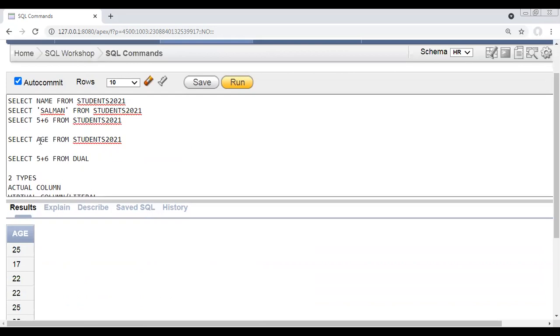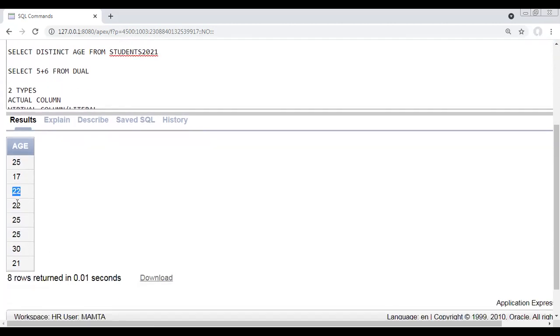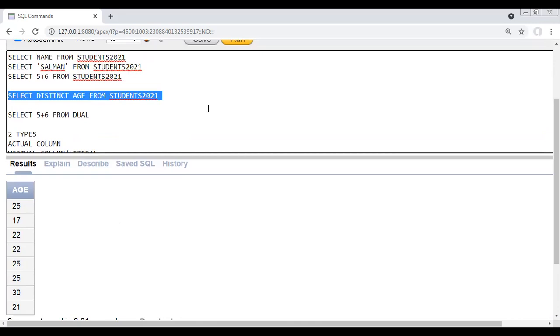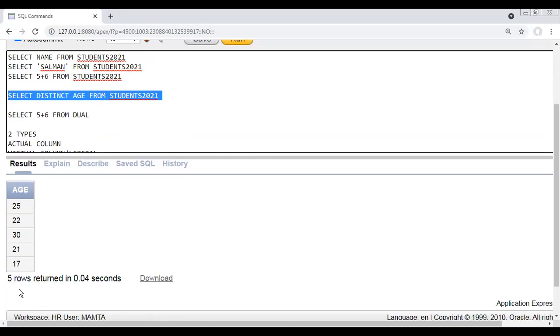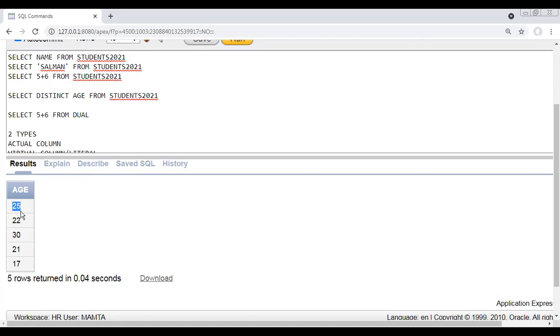Now here you can use one extra keyword, that is a subclause of select, called distinct. Very simple. Now what does distinct do? It logically eliminates the duplication. Now you will see here we have 22 for 2 times, 25 for 2 times, and another 3 times. But if I'm using the distinct, everything will be returned only once. Instead of 8 rows, now it's 5 rows. And each value is a distinct value.